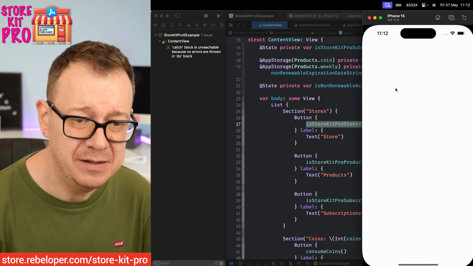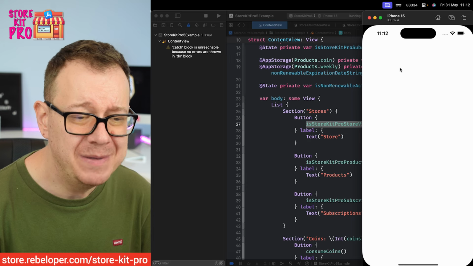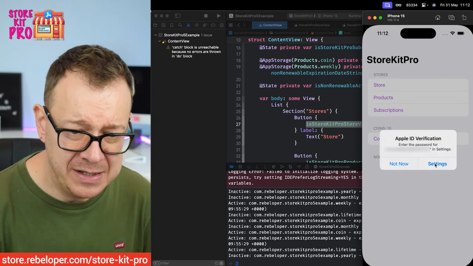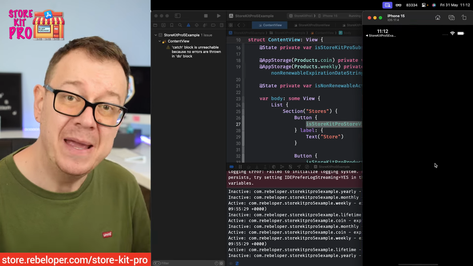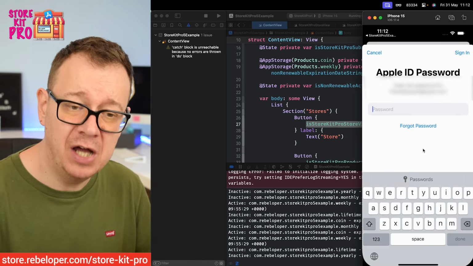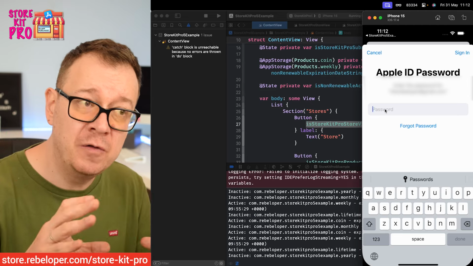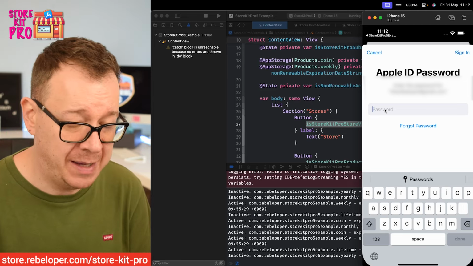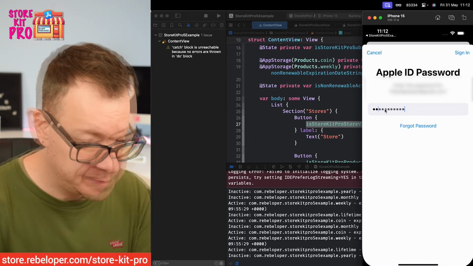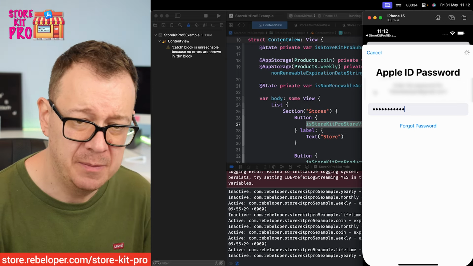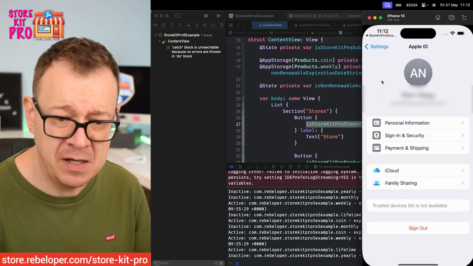Let's just see, it's building and running. Basically we have all of these buttons. And yeah, let's just log in here. Make sure that you are actually logged in. It's really important. It's just synchronizing all of this with the App Store. So let's sign in. Hopefully I typed out my password correctly. And this is how you do it.